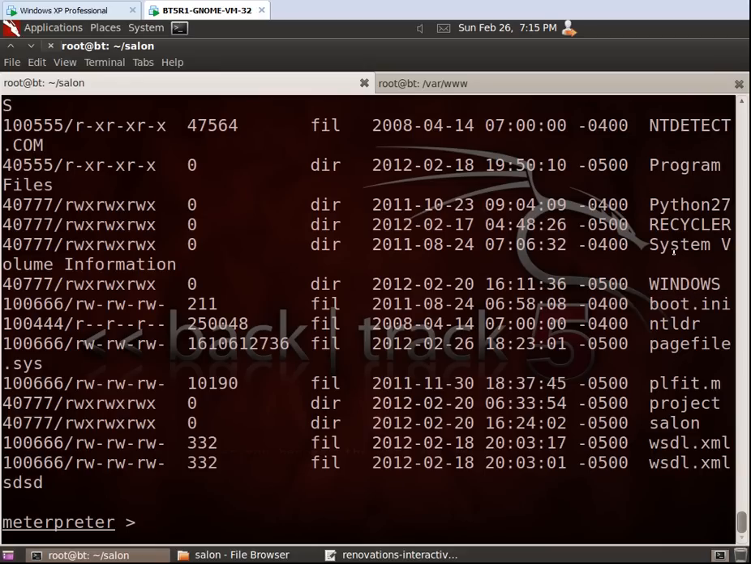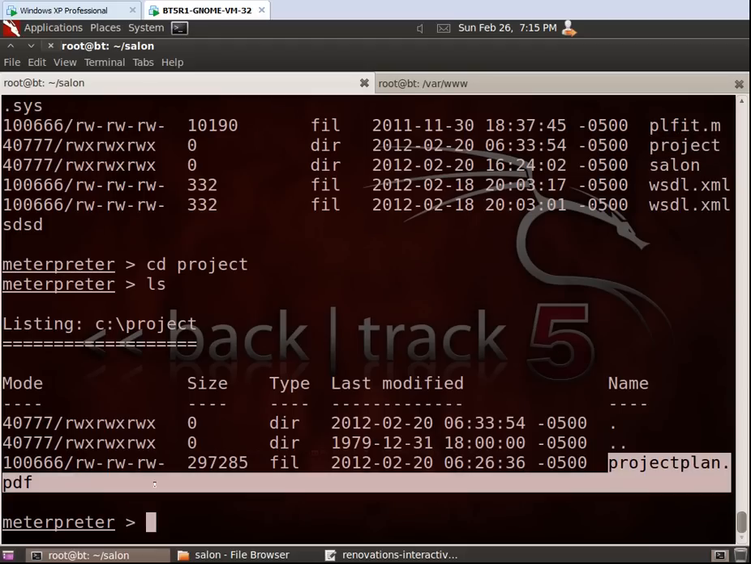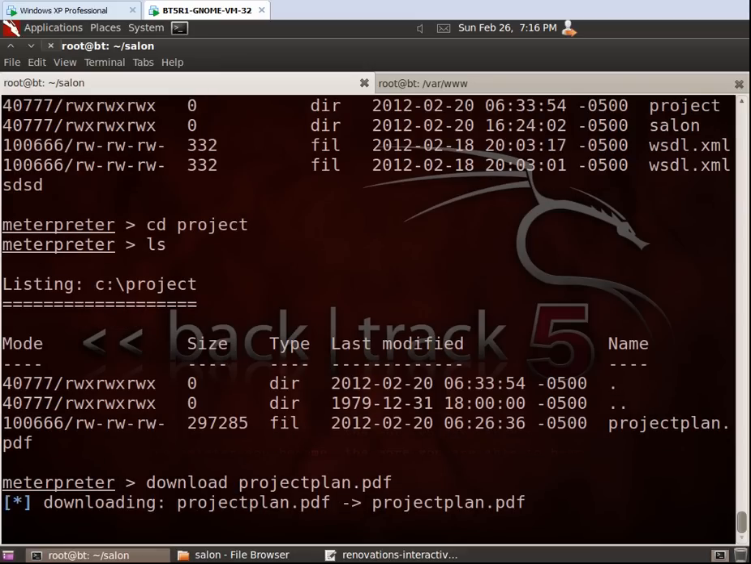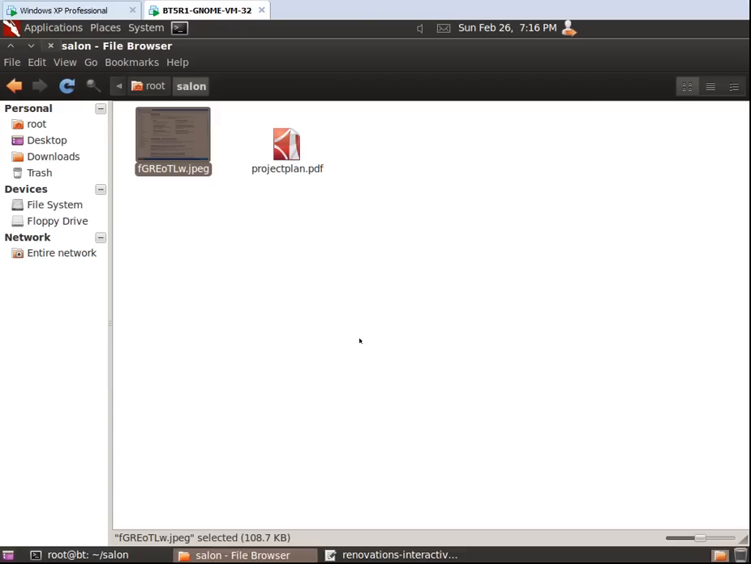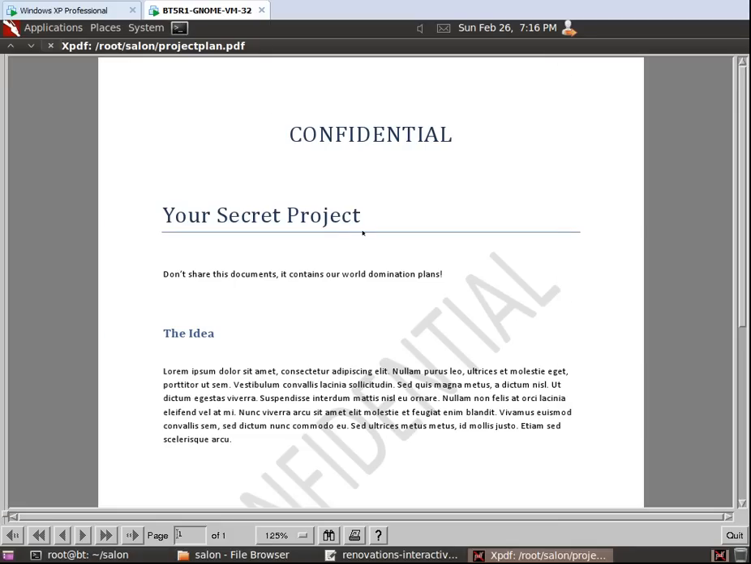itself. Another interesting directory is project. So let's see what's inside that. Well, there's only one file called projectplan.pdf. And as an example, it's very easy to download files from the victim machine onto our computer. There you go. So if we look at this document, we see it's supposed to be a confidential document that we shouldn't be able to read, but because we hacked this computer, we can.